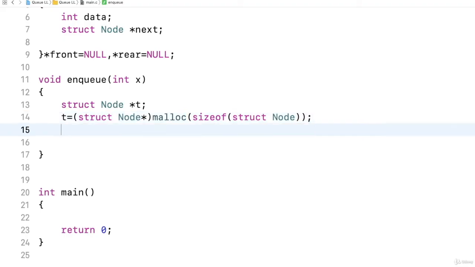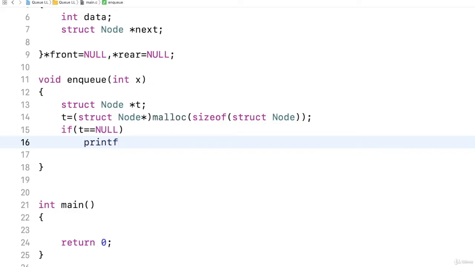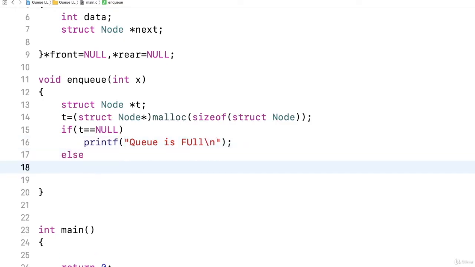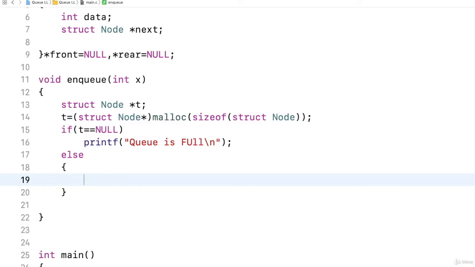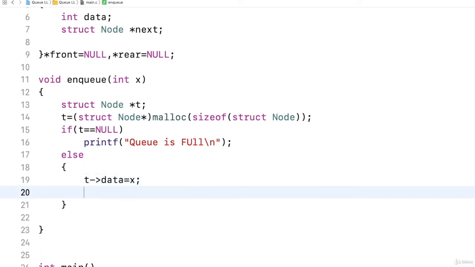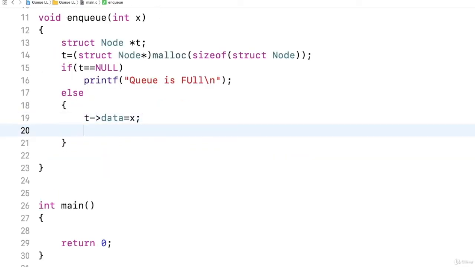Node is created. Then if node is not created, means if it is equal to null, then queue is full, we cannot insert any element. So we can say printf queue is full. Else we can insert an element. Then for inserting an element, already node is created, so I should set the data of that node as x, the value that we want to insert. And also I should make t's next as null, because this is going to be a last node definitely in a queue.